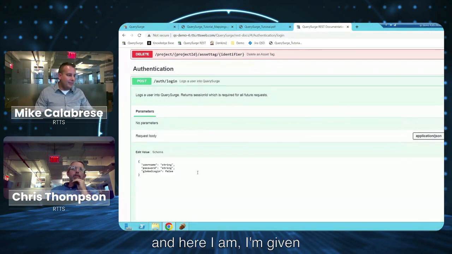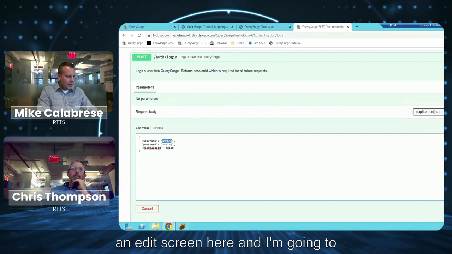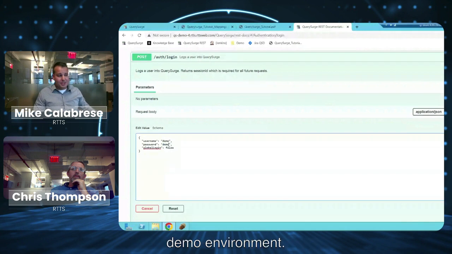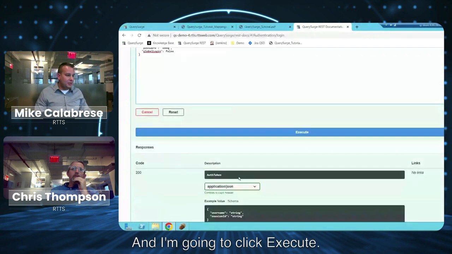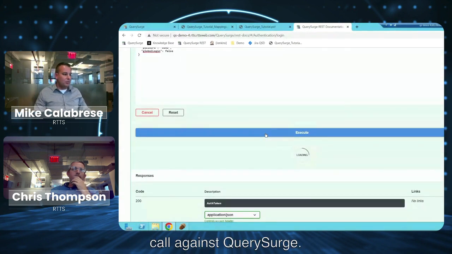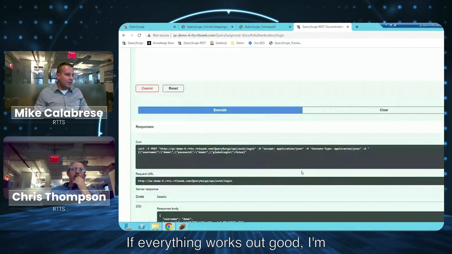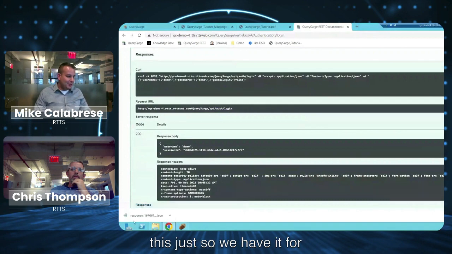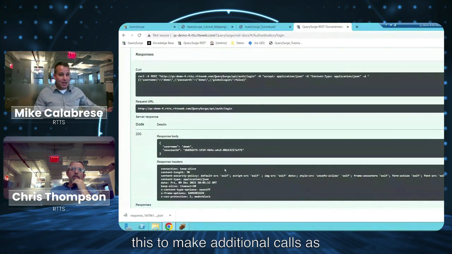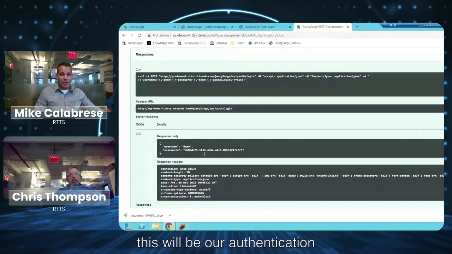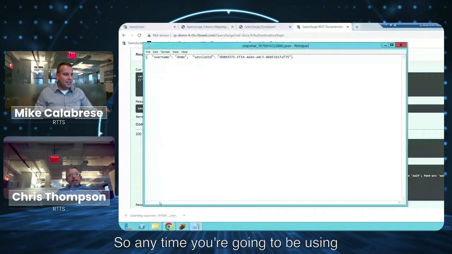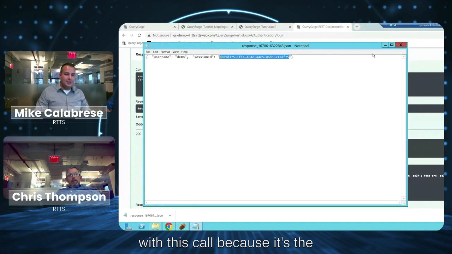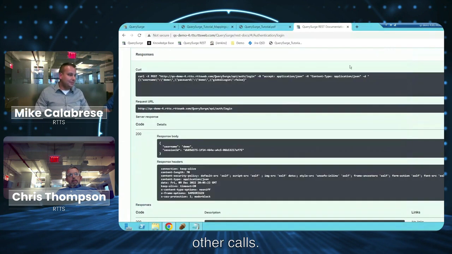And here I'm given an edit screen, and I'm going to type in our demo username which we have set up in this demo environment, and I'm going to click execute. That's actually going to fire an API call against QuerySurge. If everything works out good, I'm going to get a nice response code here. I'm going to go ahead and download this just so we have it for reference, because we'll be using this to make additional calls, as this will be our authentication token. So anytime you're going to be using the QuerySurge API, you'll want to start with this call, because it's the way that you can access all the other calls.